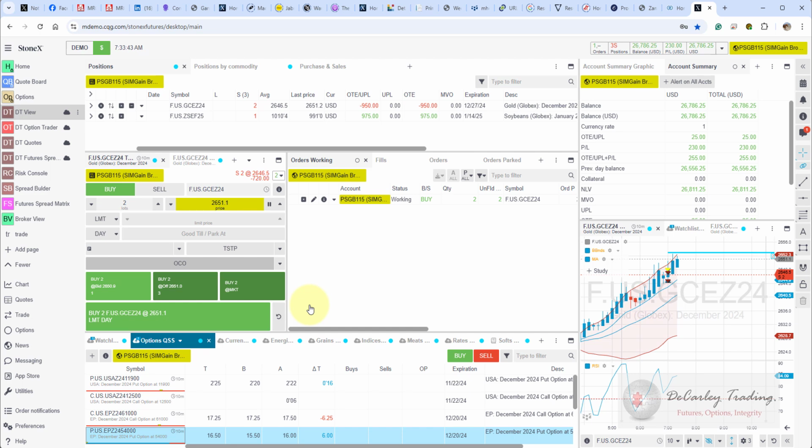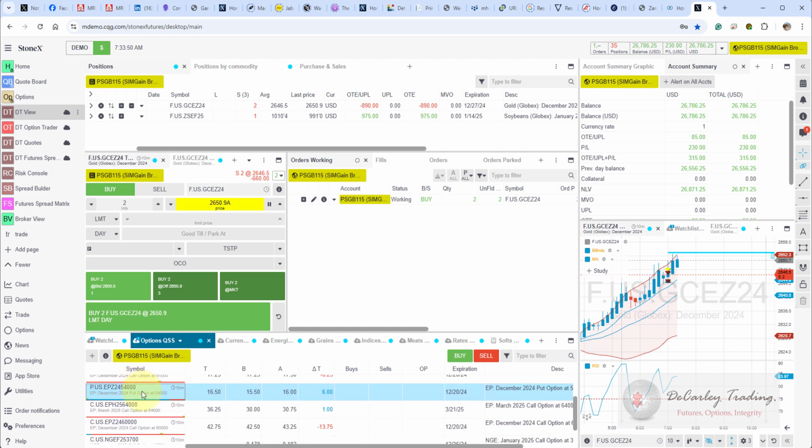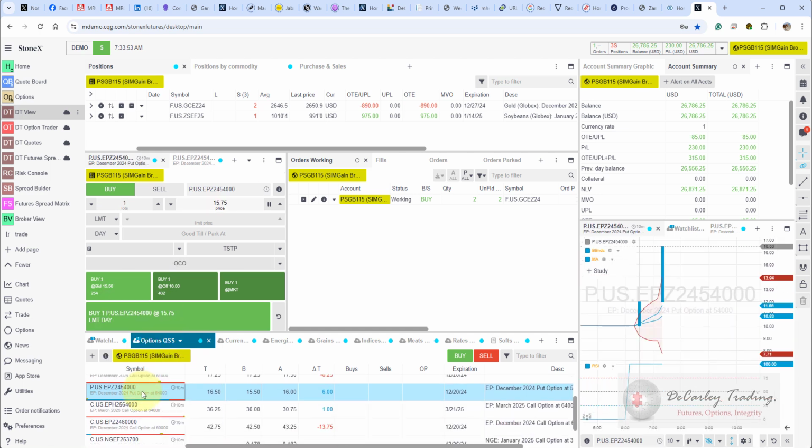just for the purposes of displaying how an option trade might work in this order ticket, we're going to go ahead and click on our options tab here in the quote board. This is where we have some options sitting that we've been monitoring. I'm going to click on the December S&P 5400 put. It's worth about $15 to $16 in premium. That's roughly $750, $800.